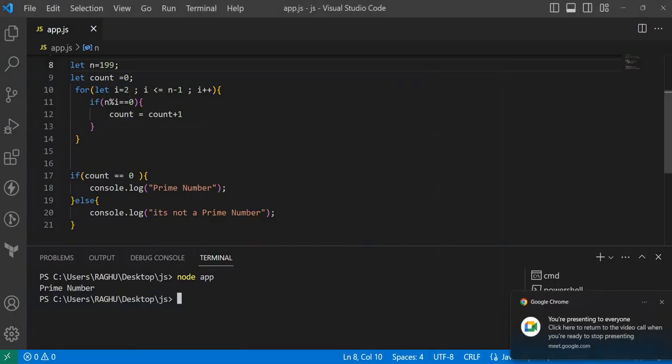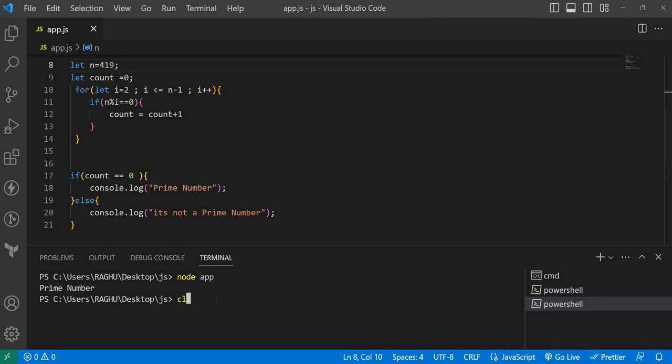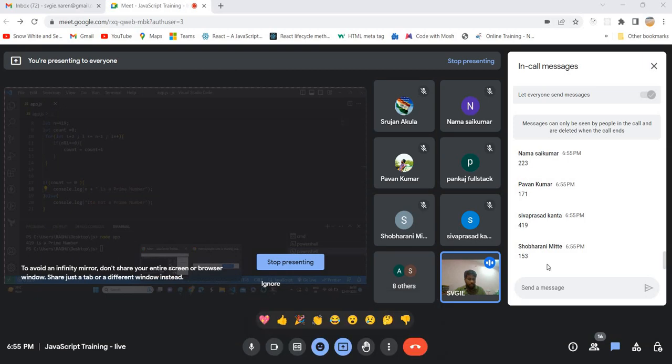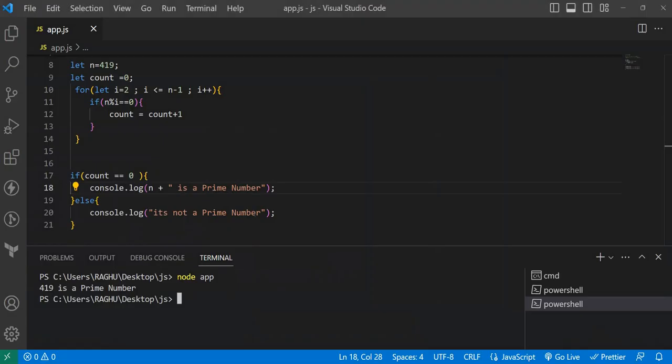419. Just ping me whether it's a prime number or not. Okay, 419. Prime number. Okay. So here I can attach the number also. 419 is a prime number. Very good. 153.